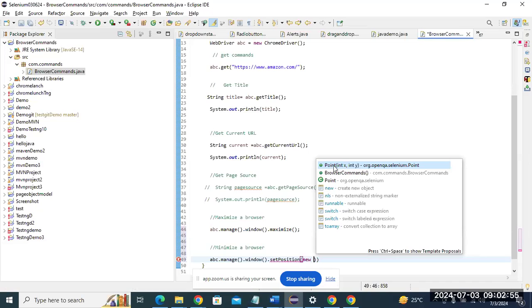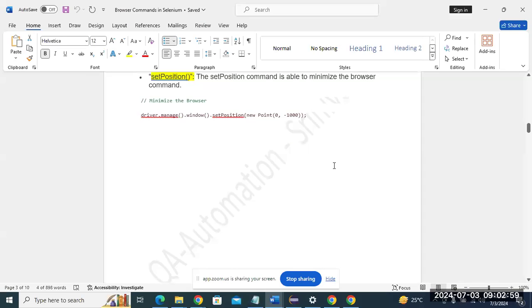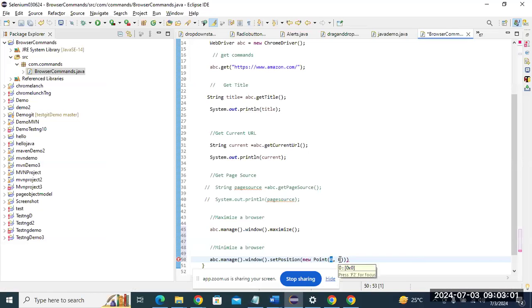Say new point x and y coordinates. So from 0 to minus... I'm giving minus. Okay, you can change that value, as you like. Minus 9999. Okay, I'm giving some value here.